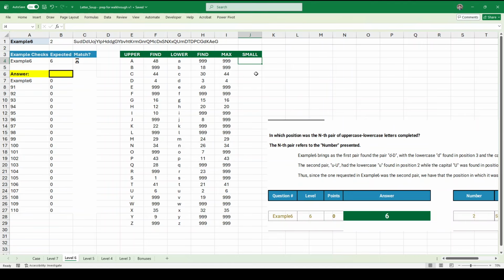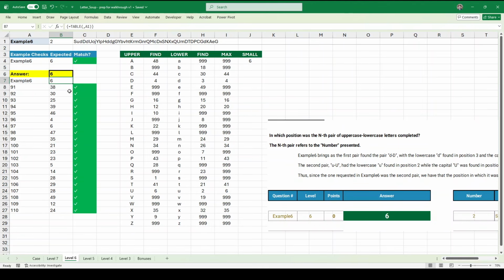And then we're not always finding the minimum, we're finding in this case the second. So we can use SMALL. Our array is these values, and this is our number, and that's all we're asked to return. So rather than returning the actual letter, and we get level 6 done.